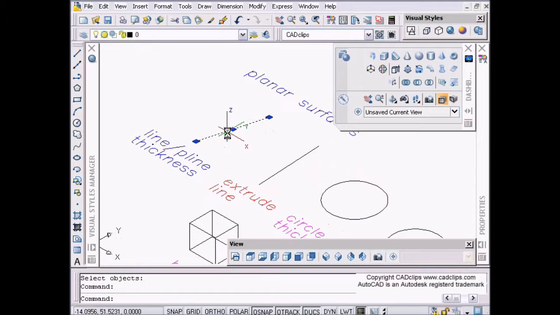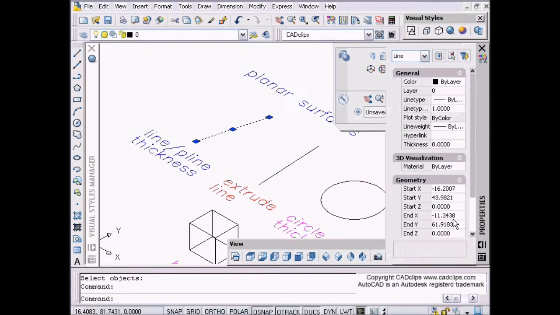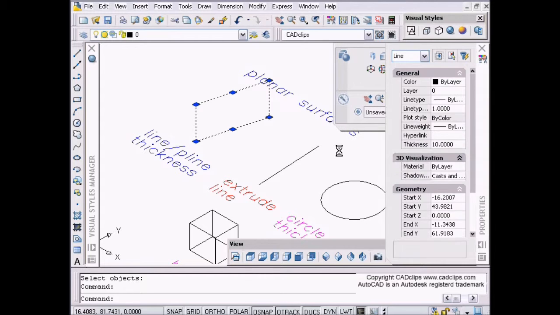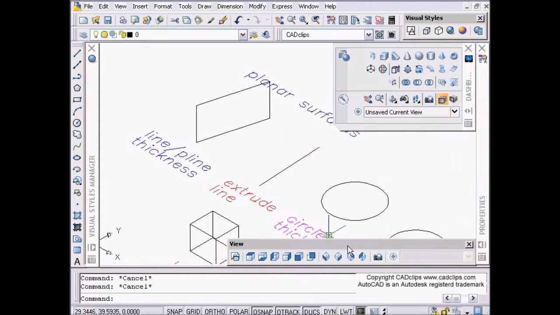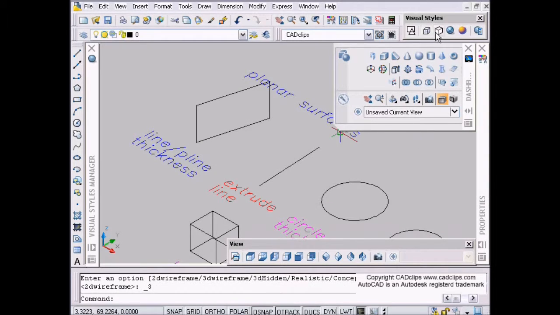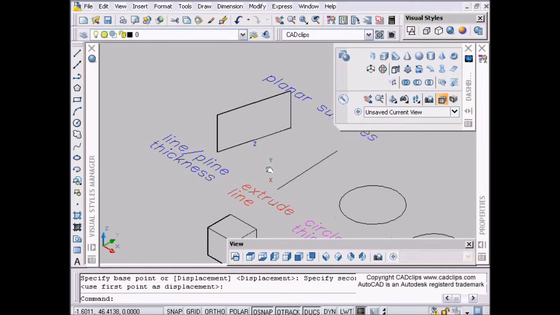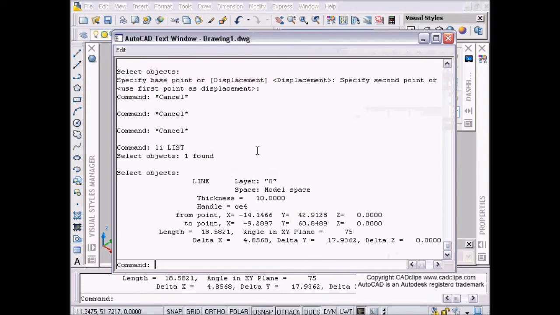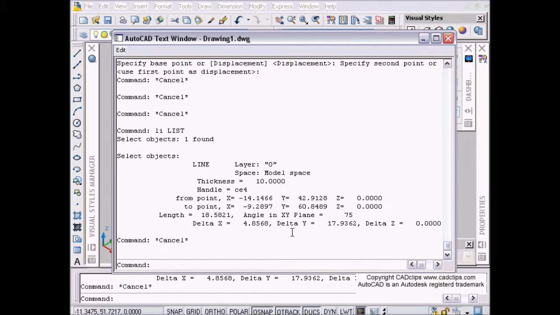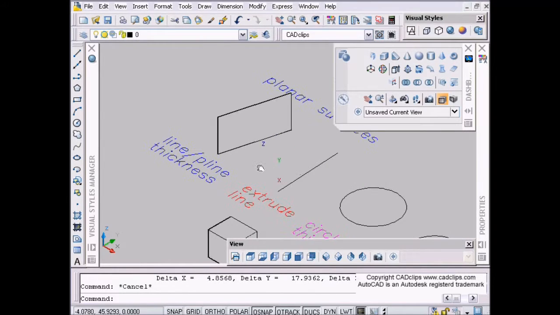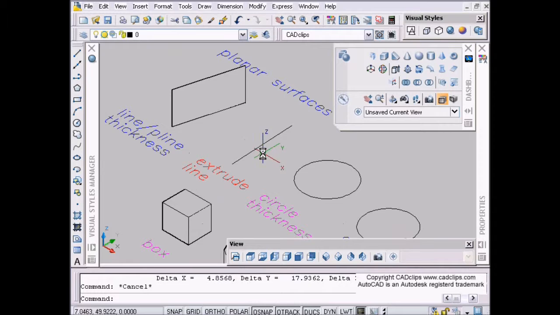So note that. Now, I'm going to take this line and go to the properties of that line and give it thickness. A thickness of 10. Enter. And then if I look at this in hidden, that will actually hide things because it's a line that has thickness, and you can use that. If you list that, it tells you it is a line with thickness. And you can do different things with that. Not as flexible, definitely, as solids and surfaces.